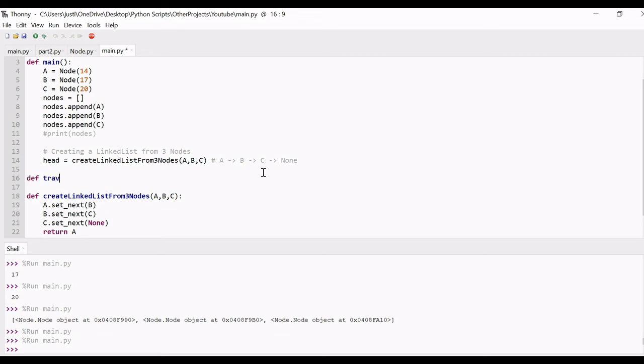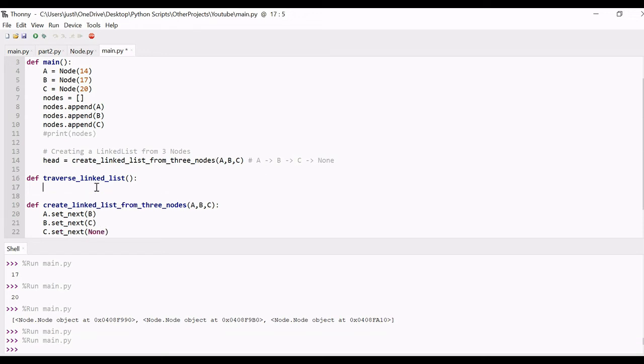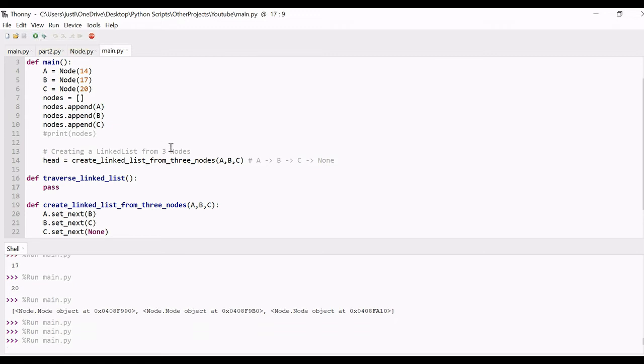So let's create another function, traverse linked. Actually, these should be underscores. So traverse linked list. That's a coding standard in Python. So create linked list. Let's insert all these. It's tedious, but it's important. From 3, I'm going to spell it out, 3 nodes. And now I've got to copy and paste this because we already copied it. All right, there we go. So let's just make sure the code still works. Yes, it does. No errors.